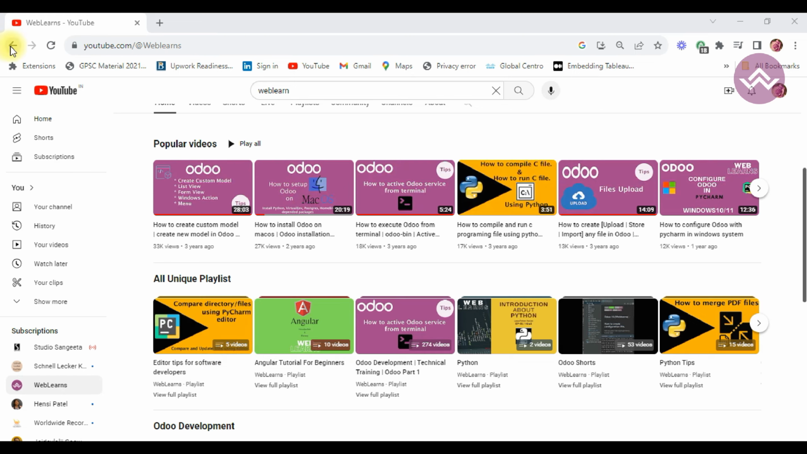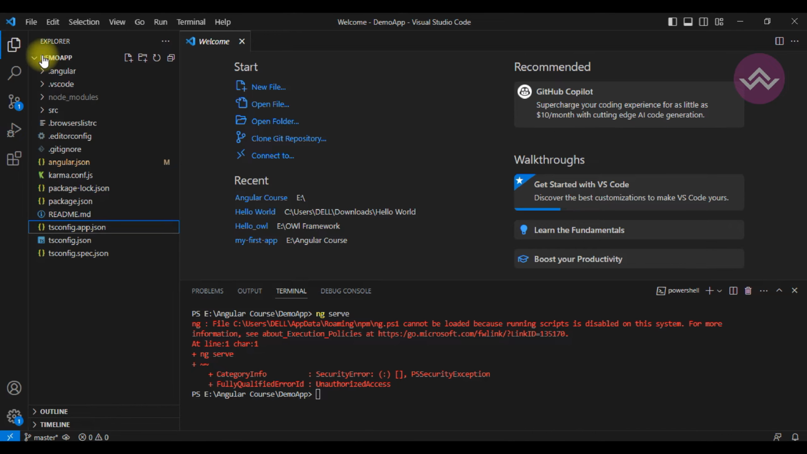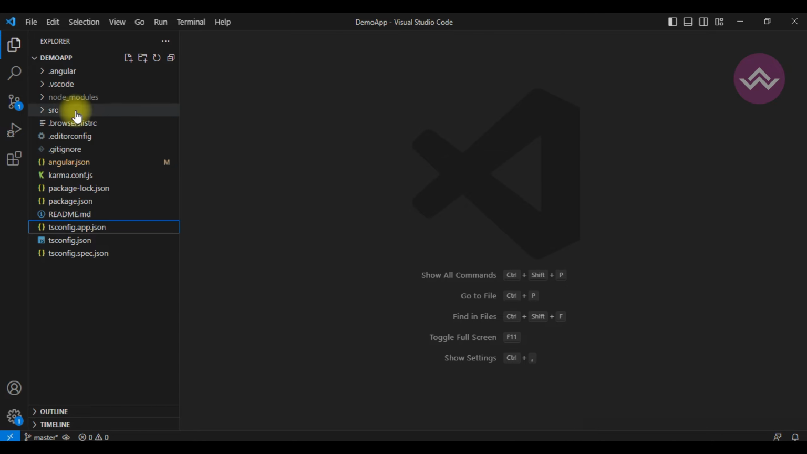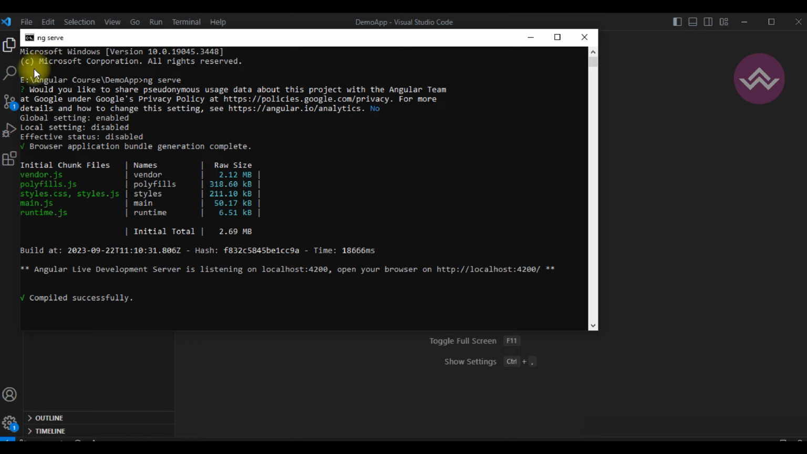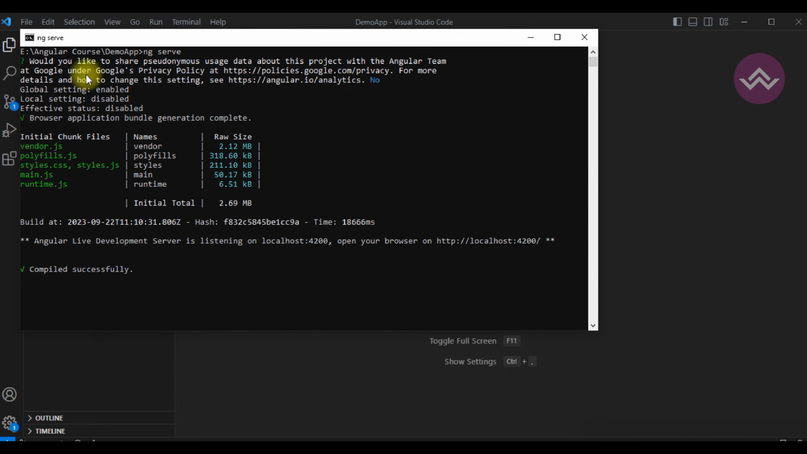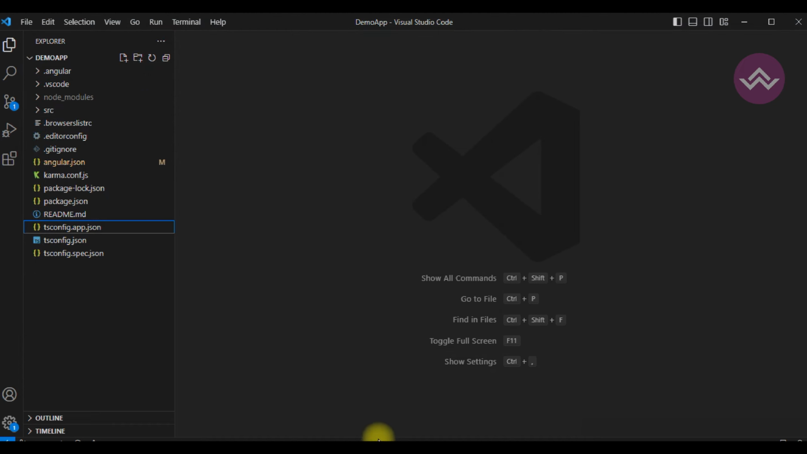Okay, so let's start our first application. I already created our demo application for this video. For running this application you have to go to the particular folder path which has the demo Angular course and the demo app. Here you can write the command ng serve. The application is running on localhost 4200.